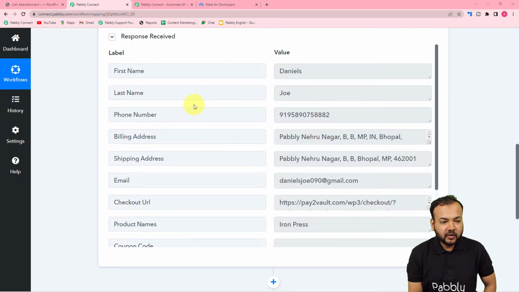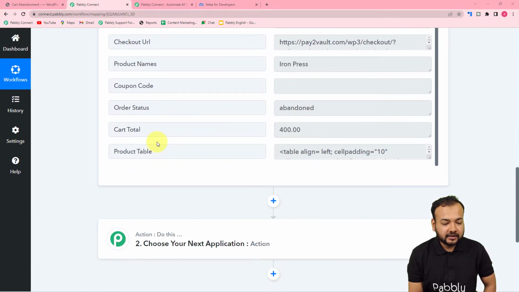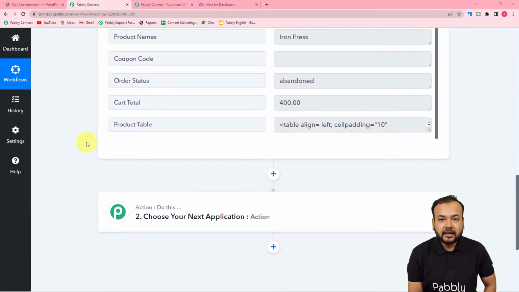So guys, you can see now the data got captured here of the cart we just abandoned. The name of the customer is here, Daniels Joe, the WhatsApp number, the address, the product he had put in the cart is here. Okay, and all the things are here. Right, so this is how we can capture the test cart abandonment details.